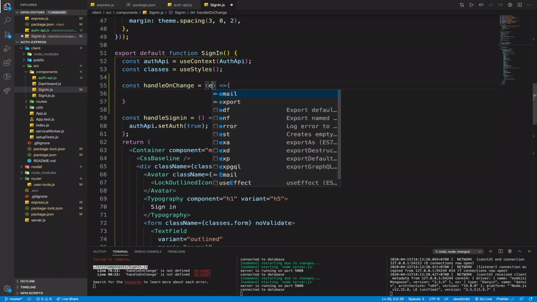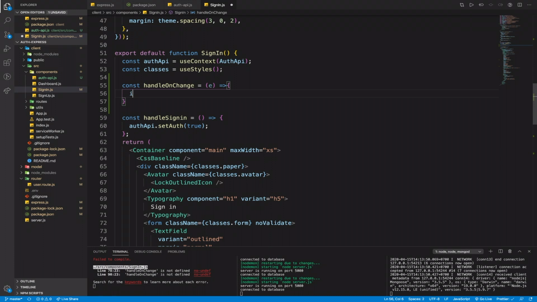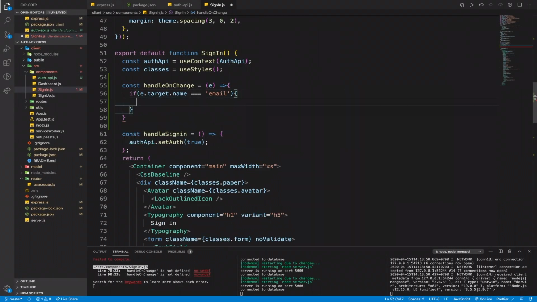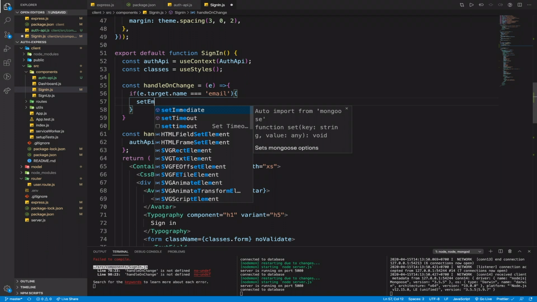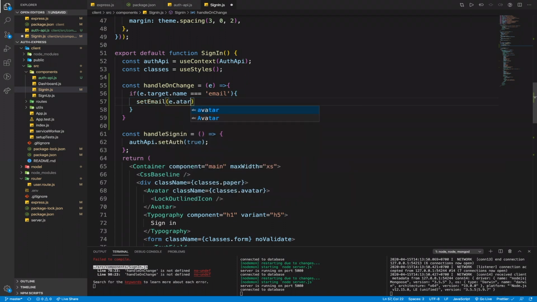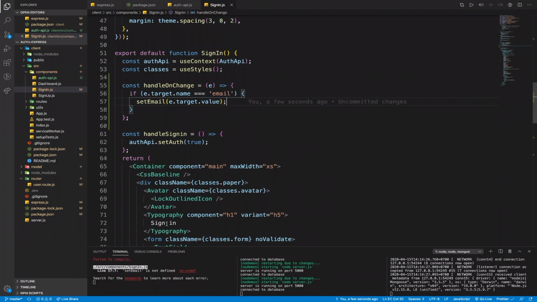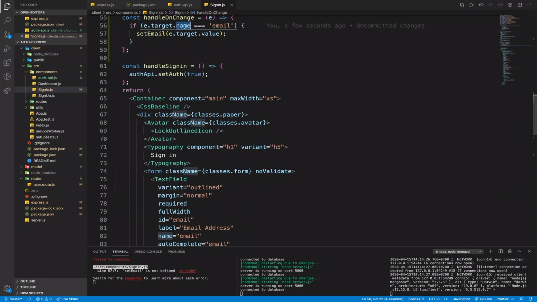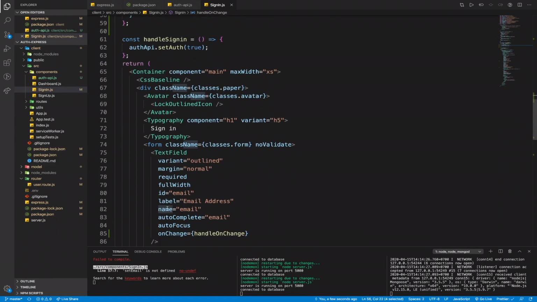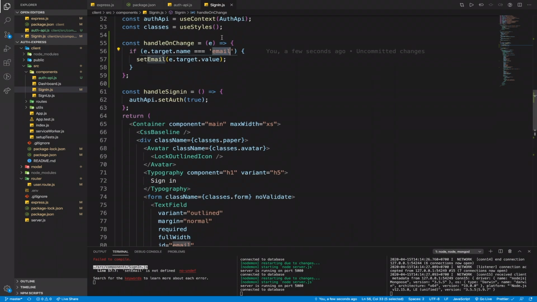Then we will have the event for when it changes. We need to check if e.target.name is equal to email or username. Do we use email or username? We use email. So if the target is email, we set email to e.target.value. I think I haven't created that yet. So what is e.target.name here? The name comes from the name that you give here. If you give it your name, then this one should be your name as well, right?